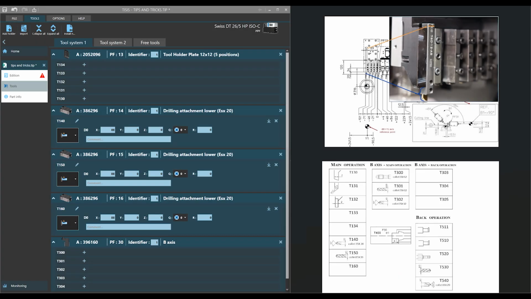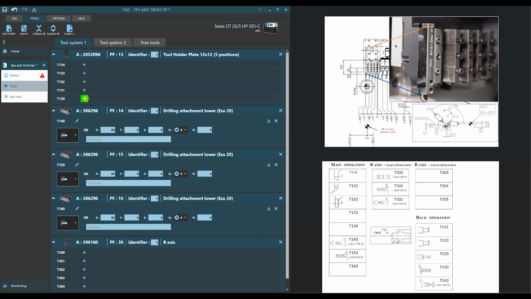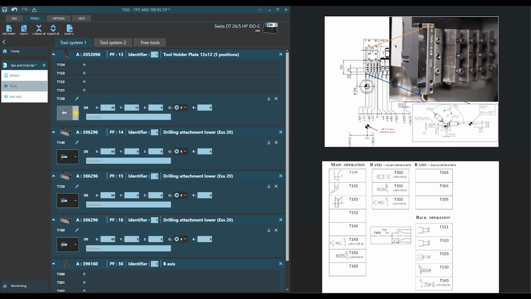Our task now is to place tools which we need on selected holders. Let's start with the cutoff tool on position T130. This is this position. To add a tool, it is enough to click this plus symbol. If we would like to delete a tool, then we click that X symbol. And the next step is to select among pictograms the one which corresponds with cutoff and add a comment.